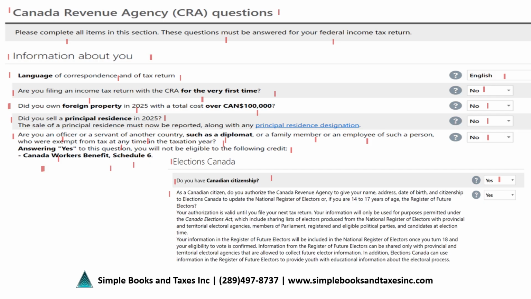which include sharing lists of electors produced from the National Register of Electors with provincial and territorial electoral agencies, members of parliament, registered and eligible political parties, and candidates at elections time. Your information in the Register of Future Electors will be included in the National Register of Electors once you turn 18 and your eligibility to vote is confirmed.